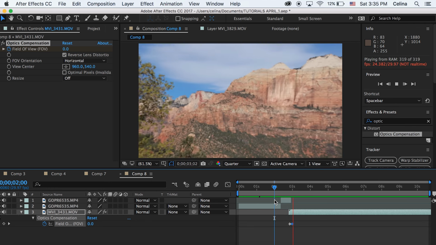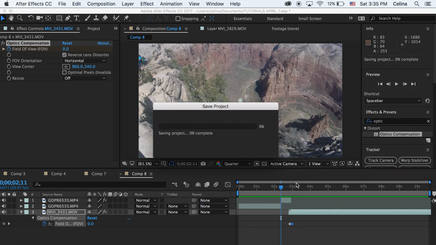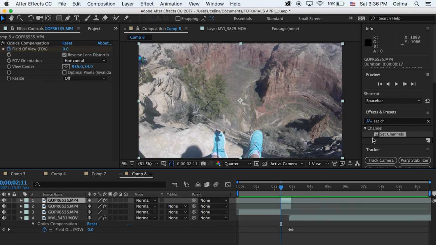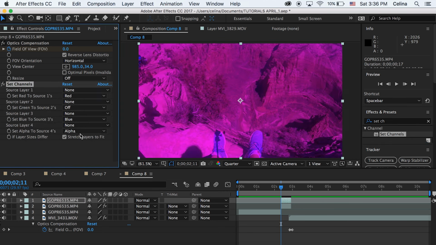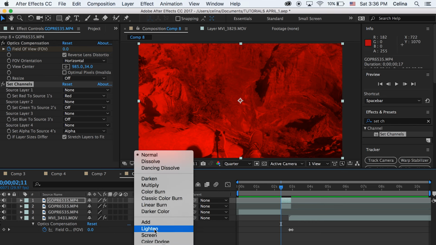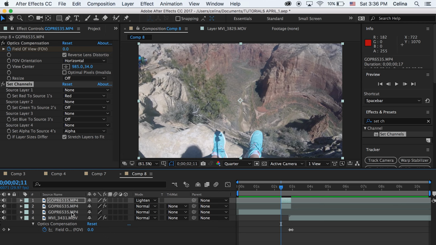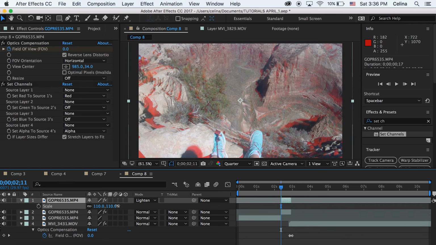So I'm gonna press Command-D for our first layer, and then I'm gonna duplicate it once, and then press Set Channels, and then I'm gonna turn off green and blue. So we only have red, and then I'm gonna change the blending mode to lighten. Now you can see nothing happened, but if we go to scale, we can scale it up, and you can kind of see the color forming.